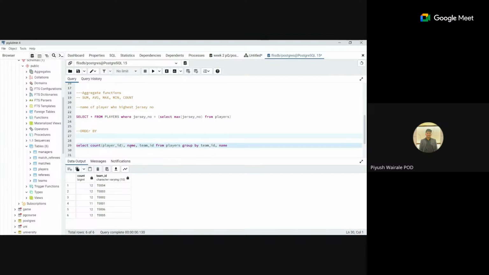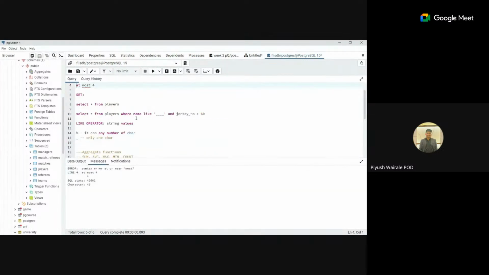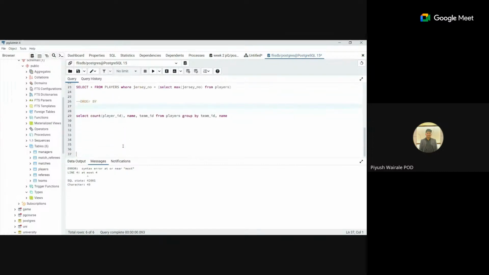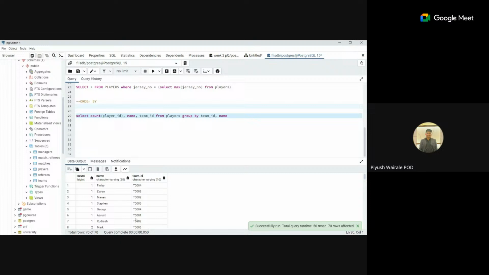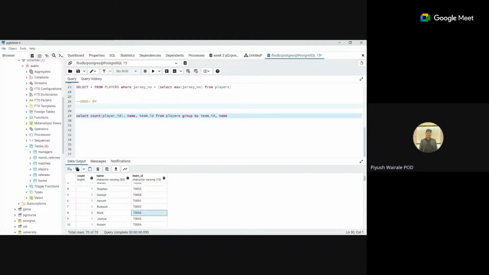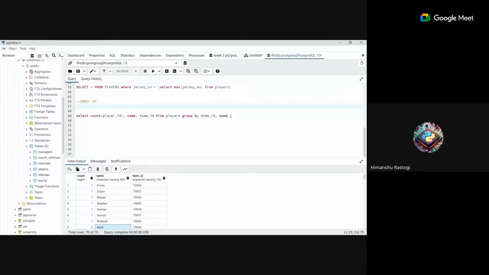So if you see this, what happened? Name, team ID. You can see count 1, 1, but you can see this count 2. It means that we have two persons by the name Mark. So it's kind of a hierarchy. First it is grouped by the first attribute, that is team ID. Then inside that, if multiple people have the same name, they will come together.